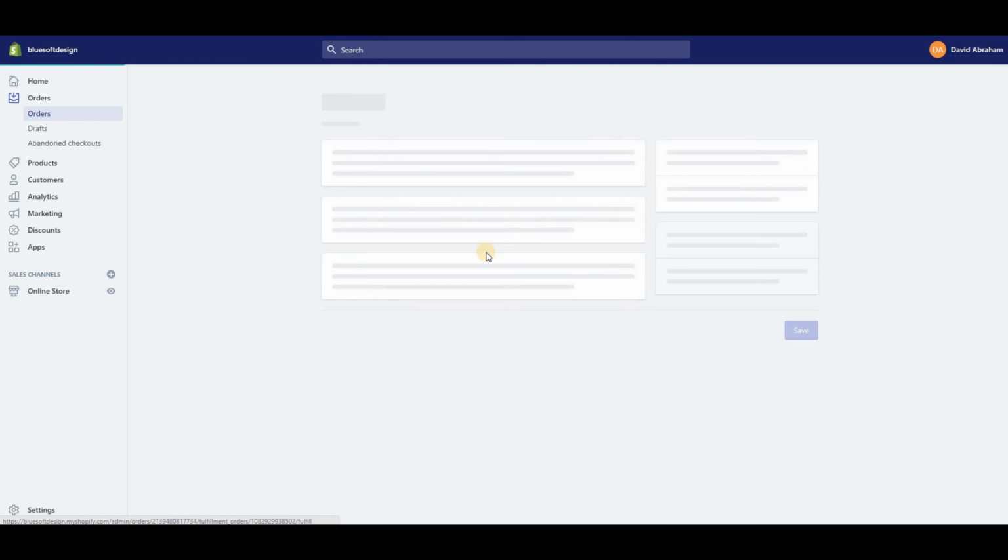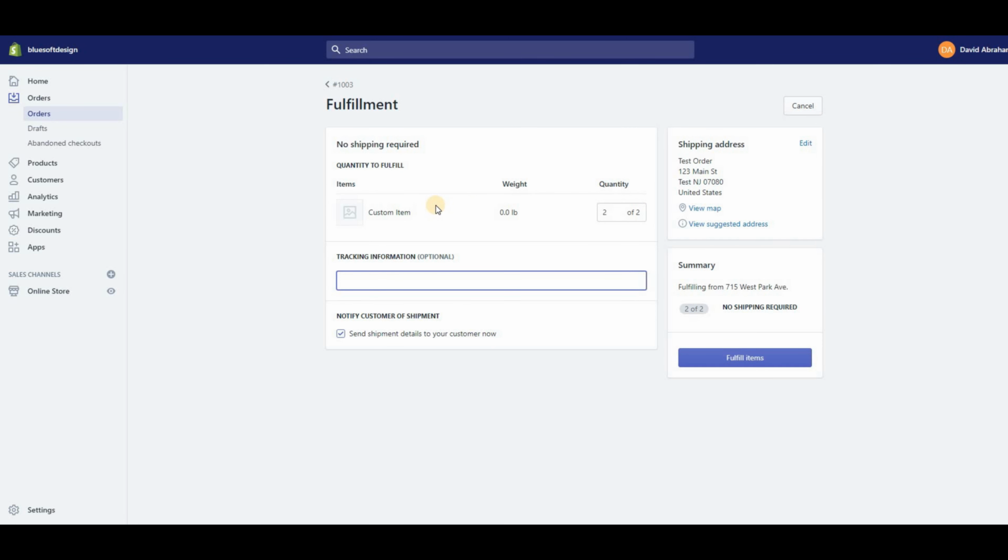So let's say we have two custom items here. And let's say we were sending them separately. They're not going in the same box. They're both going in their own individual boxes. So instead of shipping two of them, we would ship one of them. In the tracking information, we'll put a tracking number. It's not expecting shipping, so it looks a little bit different here. And you can choose whether or not to send the shipping details to the customers.